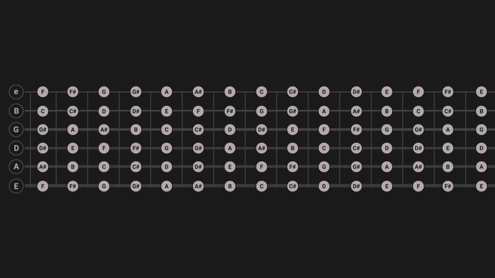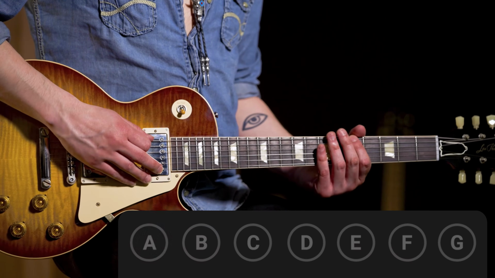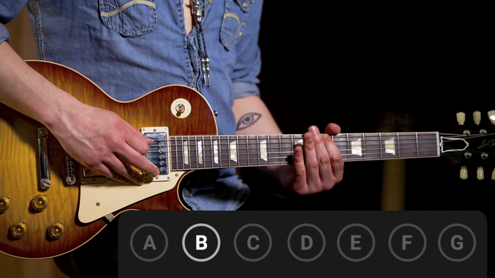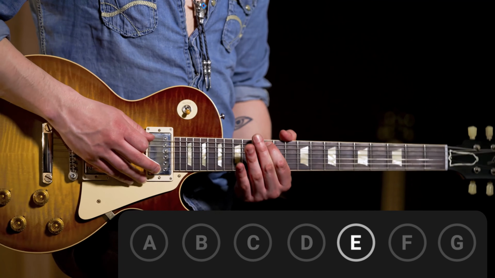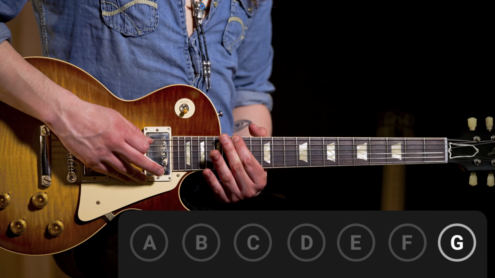In this tutorial, we'll cover the basics of the musical alphabet and how it relates to the fretboard. The musical alphabet ranges from the letter A to G. It goes A, B, C, D, E, F, G. And then it starts all over again as we go higher. So these are the only letters in the musical alphabet.